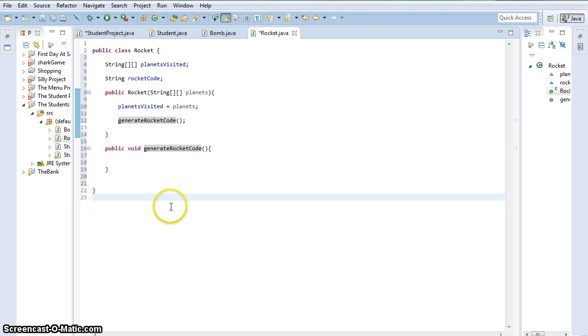So I'm just going to set this up in Eclipse. This is what we've just seen. I've got my rocket class. It has 2 class variables, a 2-dimensional string array and a string. This is the constructor method, which takes a 2-dimensional string array as a parameter and assigns it to the class variable. And it also calls this method generateRocketCode. This is what we're going to do at the moment.